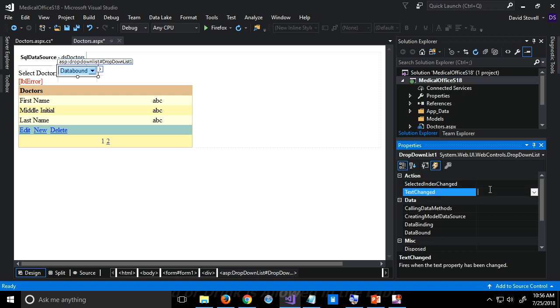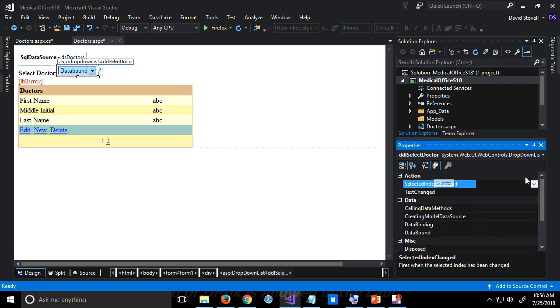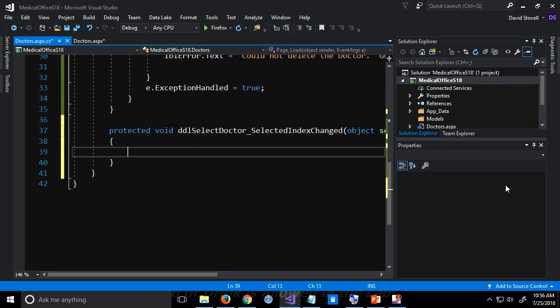I just took it out, so that will take it out of the attributes as well. Now let me go back to the properties and give it a good ID: DDLSelectDoctor, something like that. Then come back here, recreate the event handler, and it uses the proper name for the control.